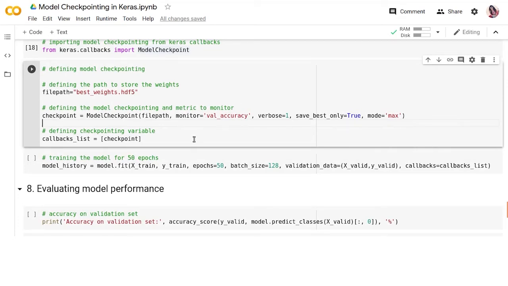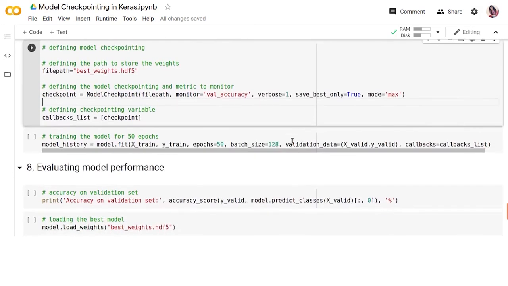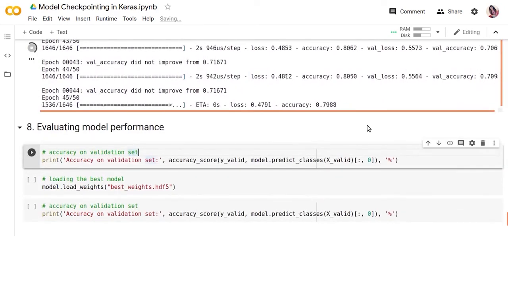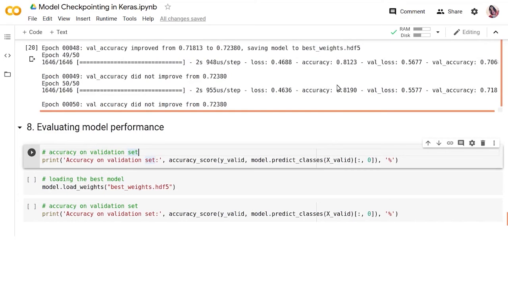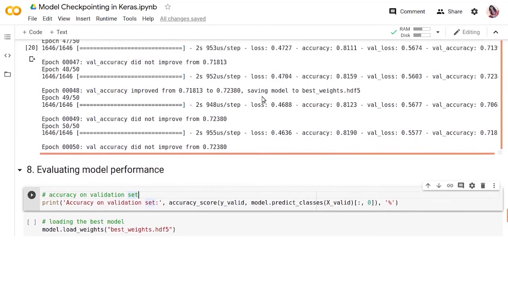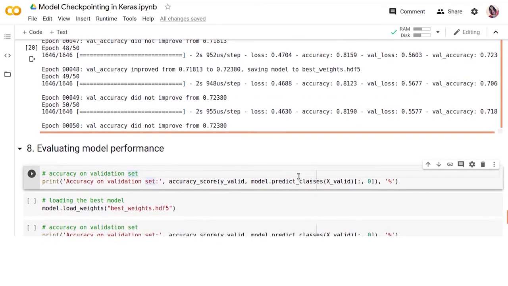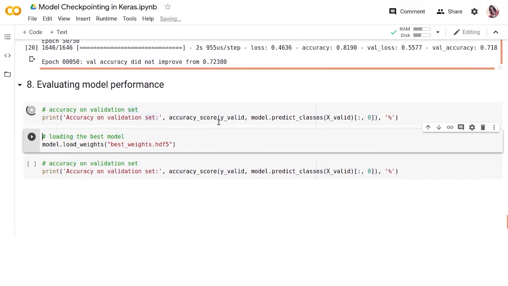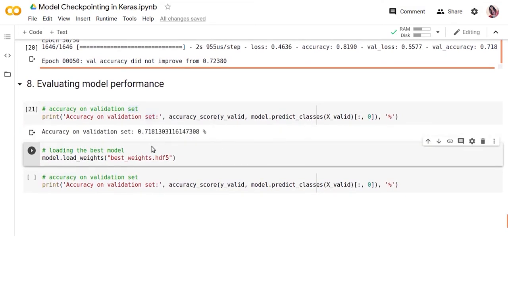Now here we are training the model for 50 epochs, as you can see here, and the batch size is set to 128. Also we have provided our training and validation sets. Let us run these cells. Alright, so we can see that the model training is complete, and we have saved the best model at epoch number 48. After that the validation accuracy did not improve. Now that we have trained the model, let us go ahead and evaluate the model. So we are checking the accuracy score on the validation set. So the accuracy score on the validation set comes out to be 0.718.